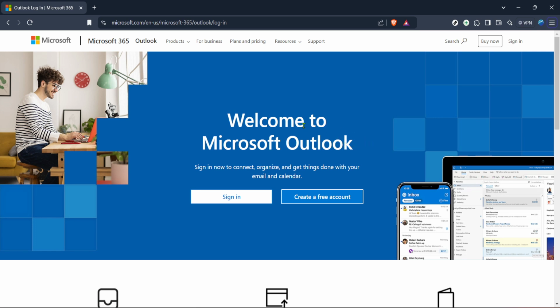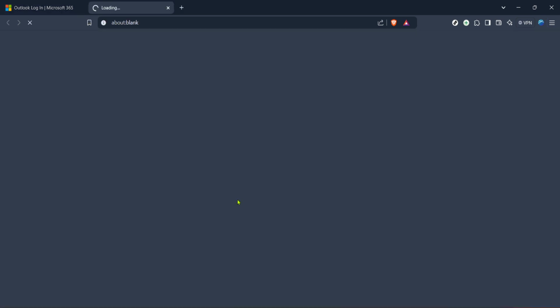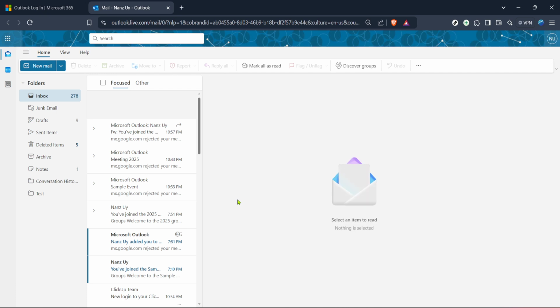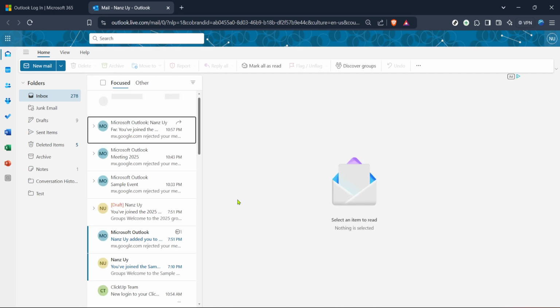Now you'll need to log in with your email credentials. Begin by entering your email address. This is the email associated with your Microsoft account. After filling in your email, click on the Next button. If you're doing this for the first time on a new machine, Microsoft might ask if you want to stay signed in. Feel free to choose according to your preference based on your security needs.